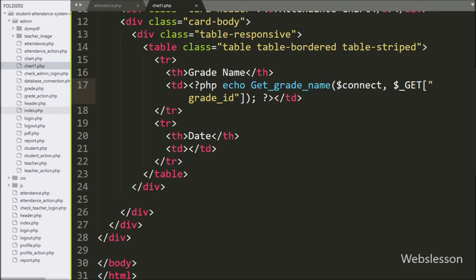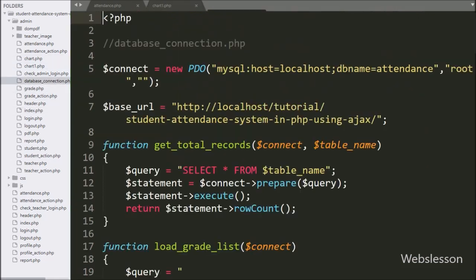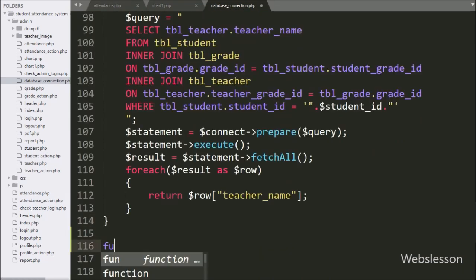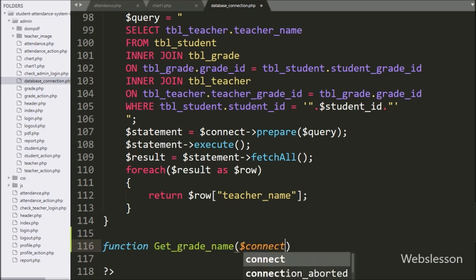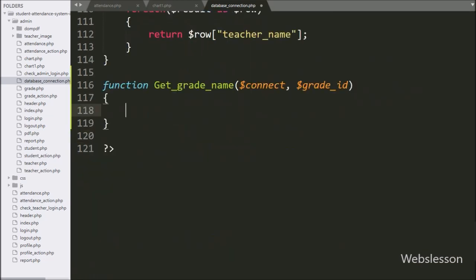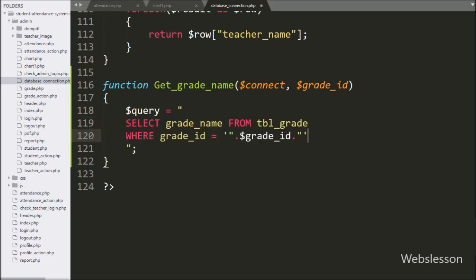Now we go to the database_connection.php file, and here we have created the grade name function, with two arguments like $connect variable and $grade_id variable. Under this function, we have created $query variable equal to, select grade name from grade table where grade ID is equal to $grade_id variable.